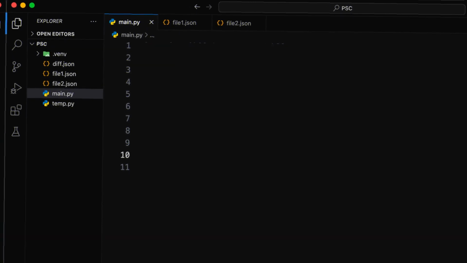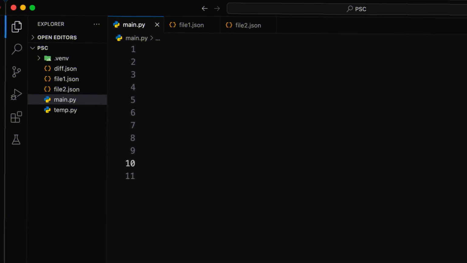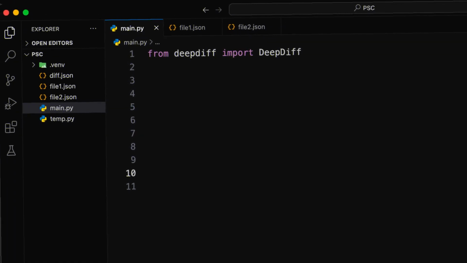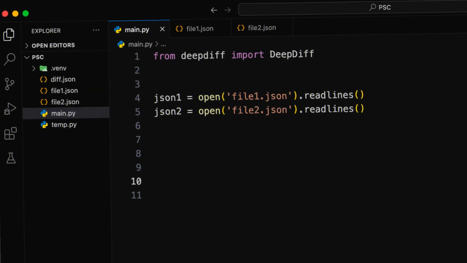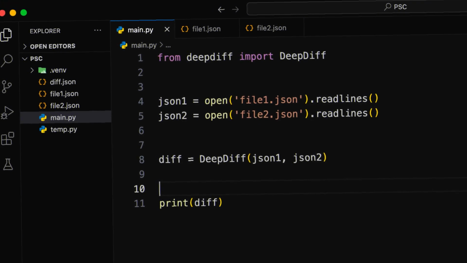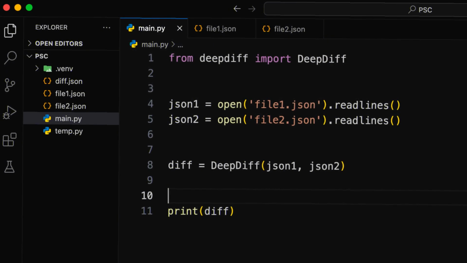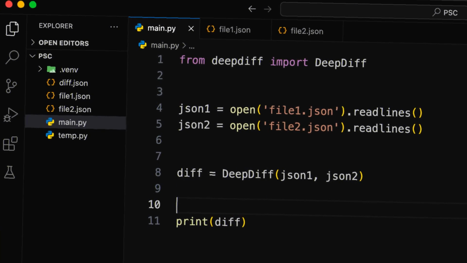Using the deepdiff library is another approach to get more complex information while comparing two JSON files. Here you have to first import the deepdiff library into your code. After that, read the content of both the JSON files and store the content in Python variables. Once you do that, simply pass the variables that you have created to the DeepDiff function, and the function will return the difference between them. And finally use a print function to print the difference between them.